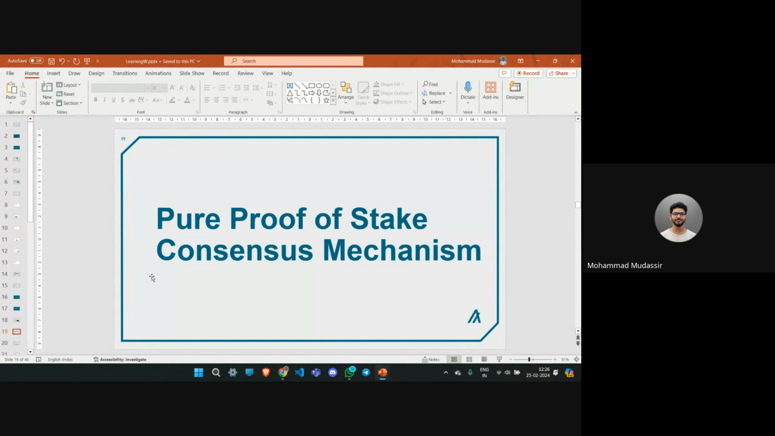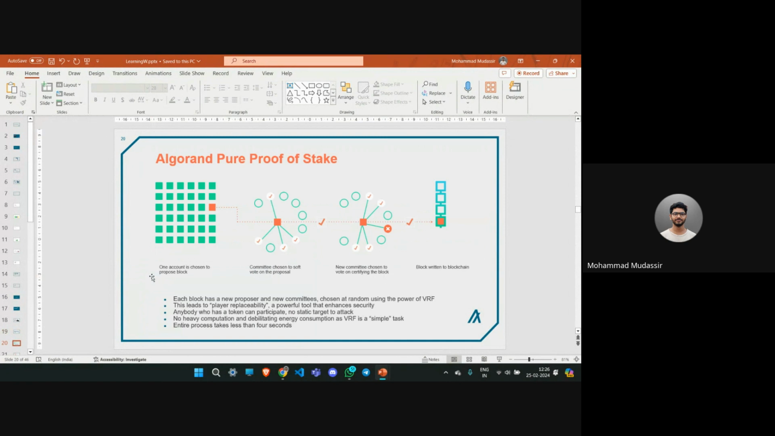But in pure proof of stake, no minimum amount needs to be locked up. In Algorand, anyone can participate with just one Algo. If you have one Algo coin, you can participate in the network, and you can spend your Algo coins anytime you want. If you want to unstake, you can do it anytime. To participate, you just need to set up a node and then send a transaction to let the network know that you want to participate. This is something you have to do in pure proof of stake.